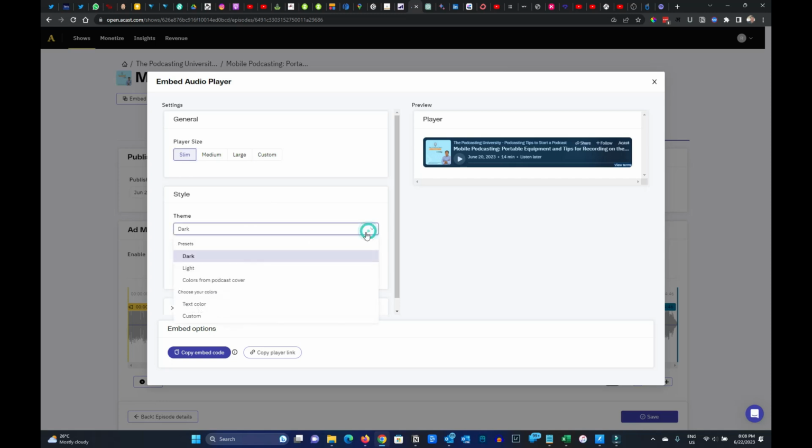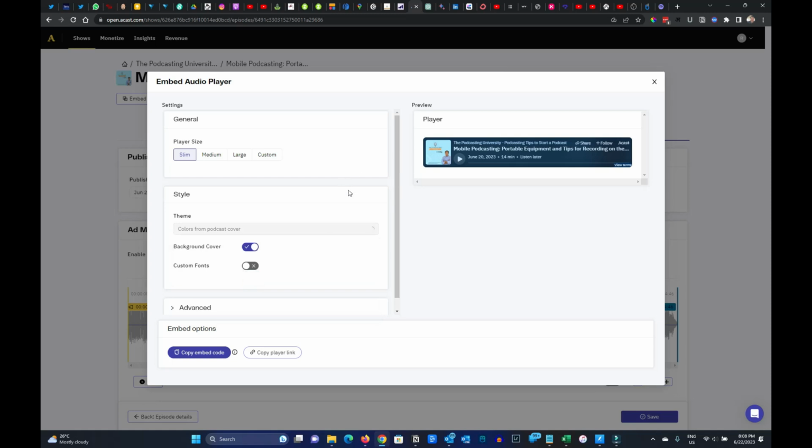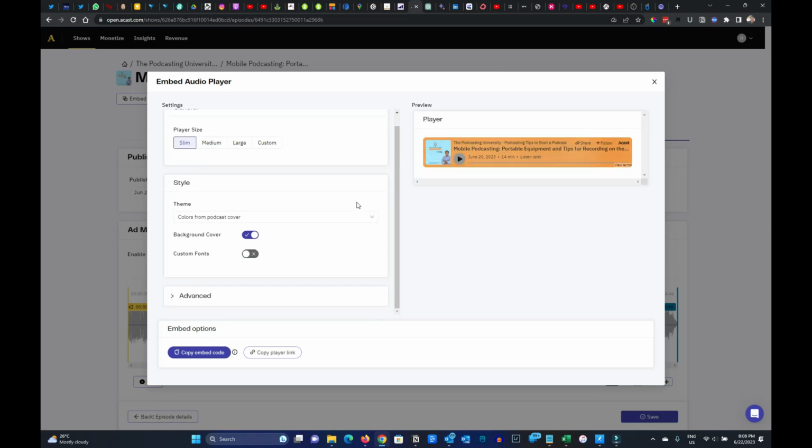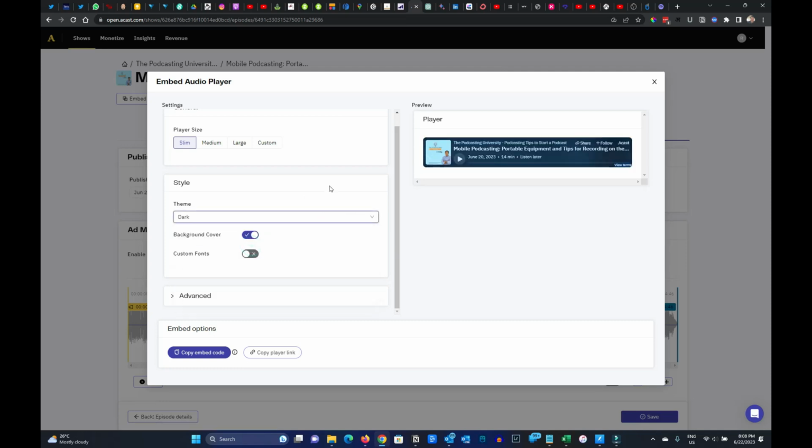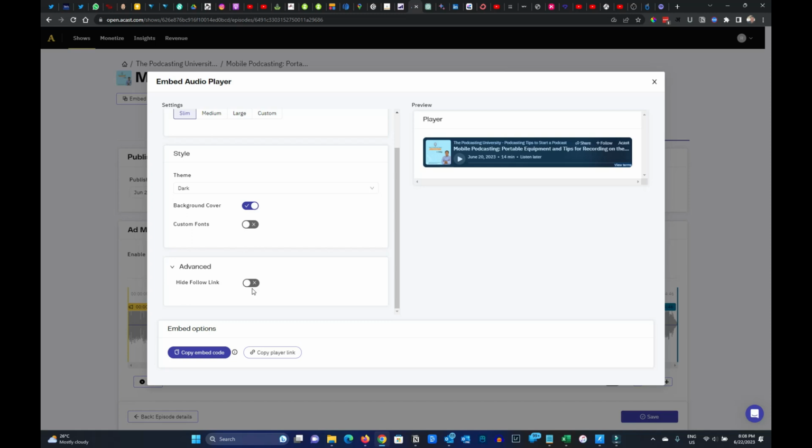Then you can select the theme. It can be dark, light, or colors from the podcast cover. So if you want it to look similar to your branding colors, you can use this. But otherwise, I would prefer keeping it dark. So this is the color that it chooses. You can select custom fonts, and there are some advanced options, which are about hiding the follow link and so on. I won't do any of those things. All I do is just copy the embed code here, and the link has been copied to your clipboard.